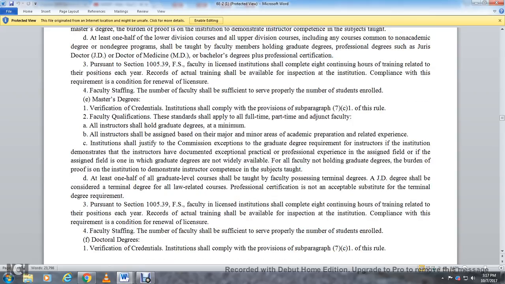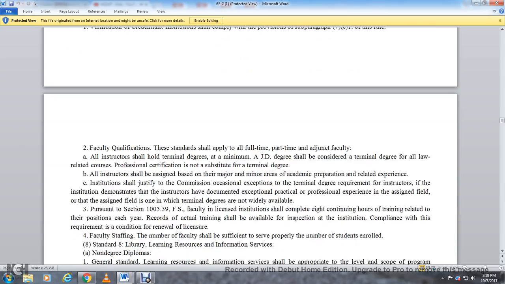3. Pursuant to Section 1005.39 of the Florida State Statute, faculty licensed in the institution shall complete 8 hours of continuing training related to their position each year, if required. Actual training records should be available for inspection of compliance with the requirements for condition renewal of the license. The faculty staff and the number of the faculty shall be sufficient to serve the number of students enrolled. For doctoral degrees, verification of credentials of the institution shall comply with the provisions of paragraph 7C1 of this rule.